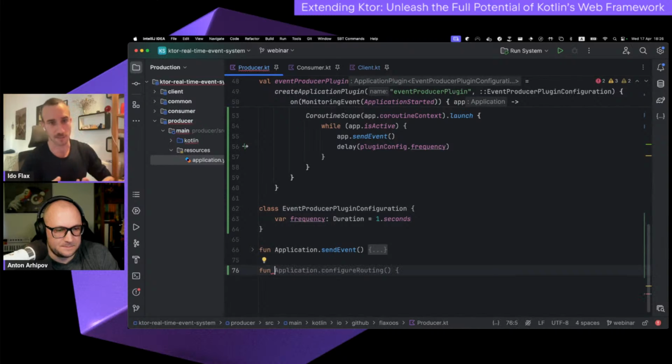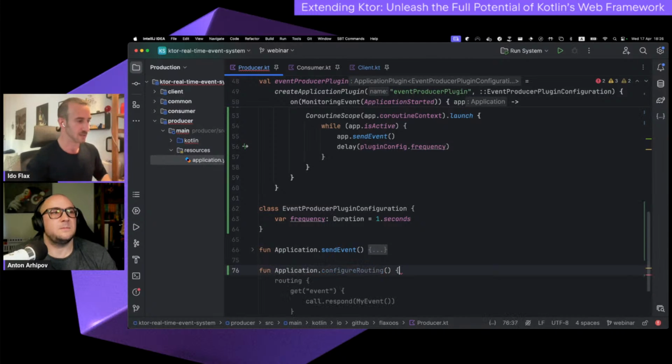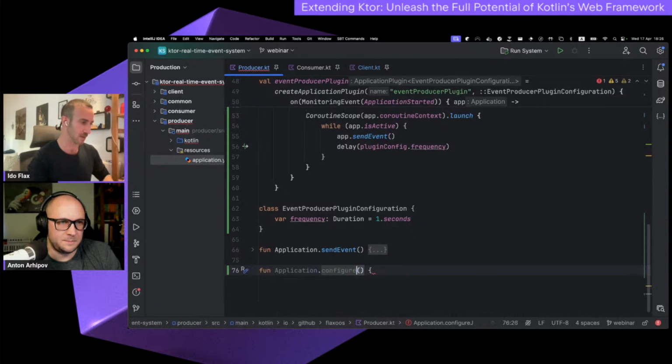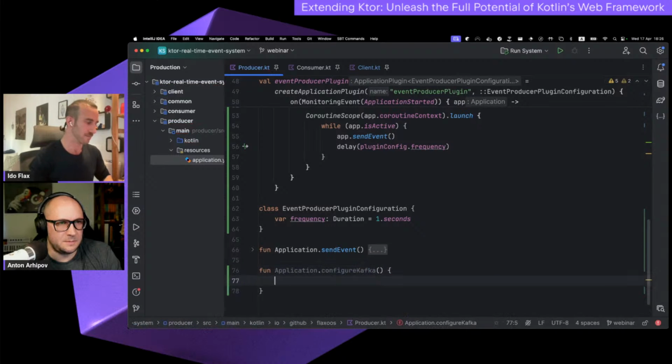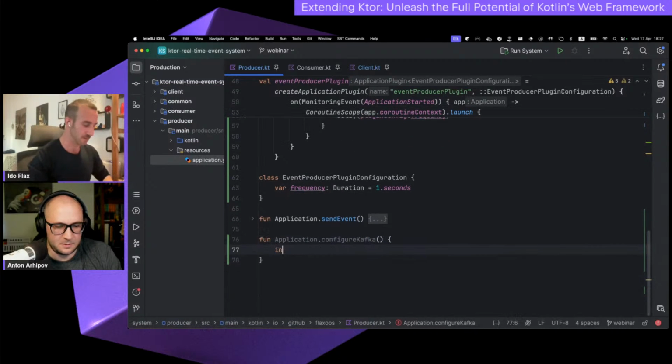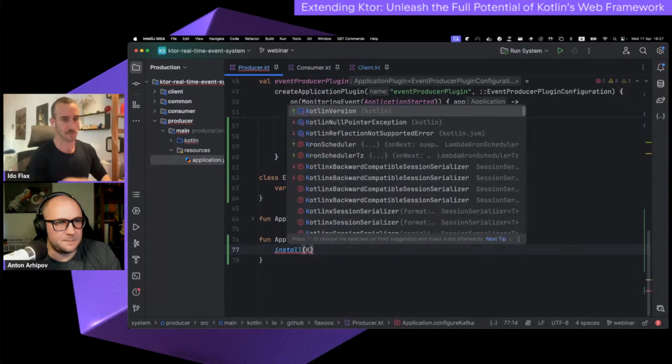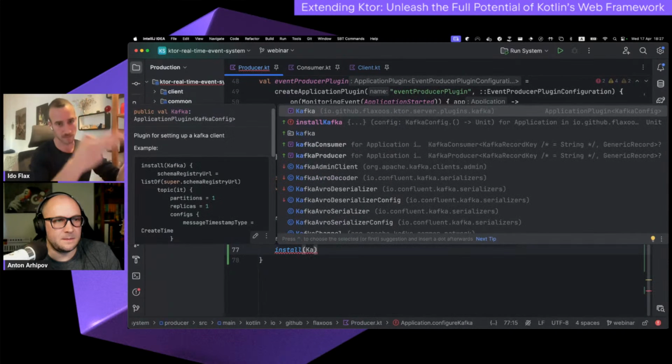This is also the pattern that you see already when you start developing with Ktor, that any functionality that you add to the application is like extension functions on the application. So like this, but what we want to do here is configure Kafka. So we'll do install. And I already set up the dependencies for Kafka for all of these plugins. So we're going to install Kafka.